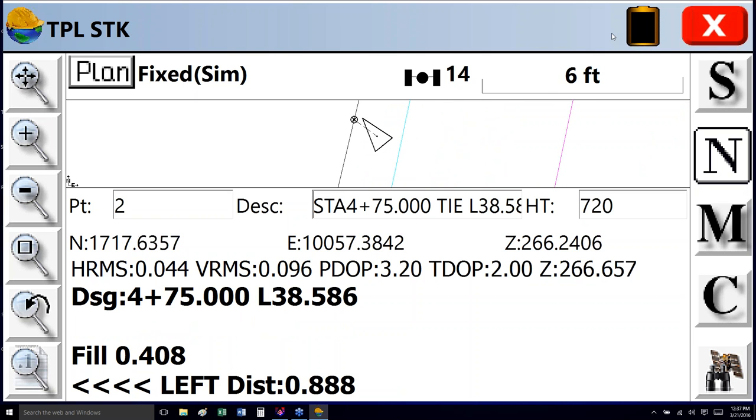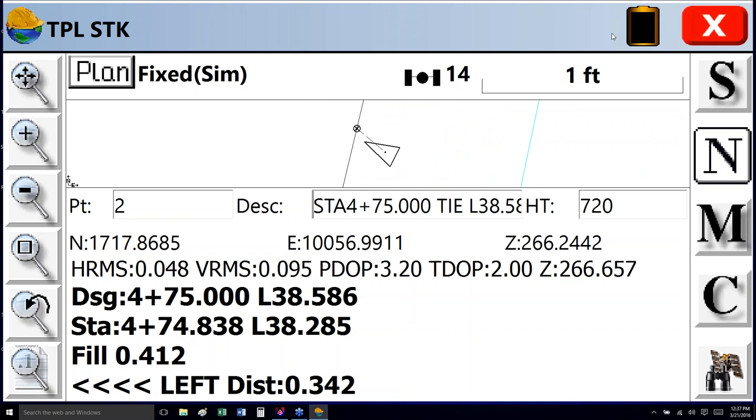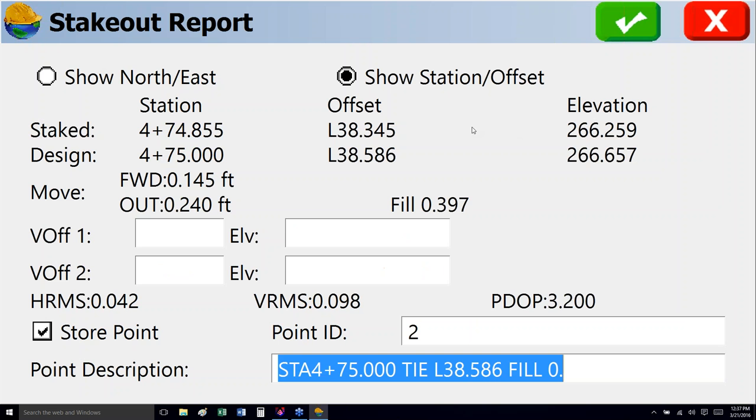So let's slow this down. Let's get close. Let's get on target. There, close enough. And let me hit shot or store. And it gives me all the same information.